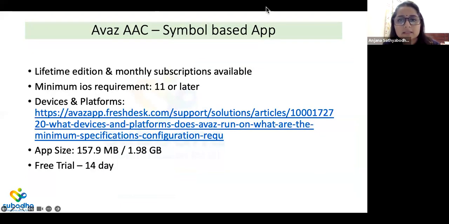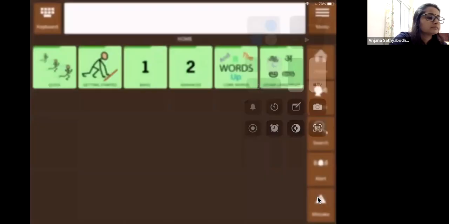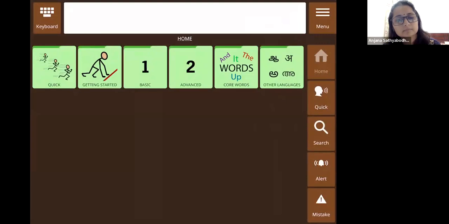So let me just take you through. I'll just screen share the Avaz app and show you. Are you able to see this? Okay.